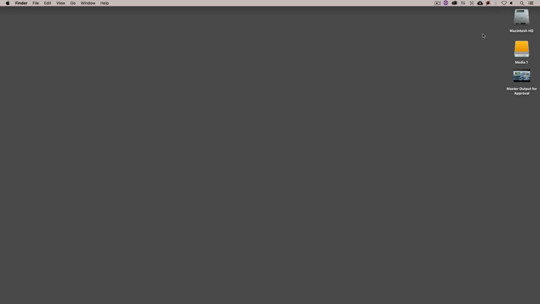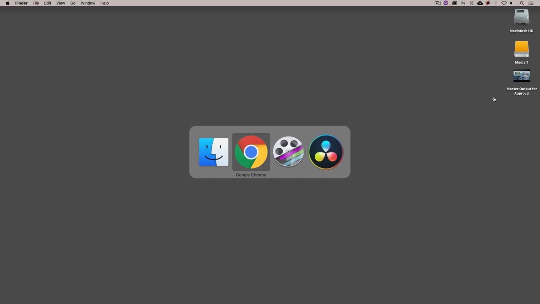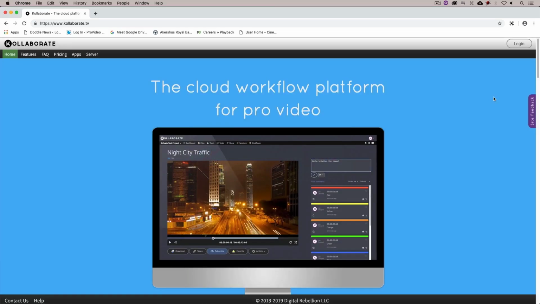All right, now before we jump into Collaborate, I do have a master file on my desktop. Now I call it a master file, but it's a master file for approval, an MP4 file that I exported from Resolve that we're going to upload into Collaborate. So I'm going to Command or Alt and Tab into Google Chrome. I am on the collaborate.tv homepage.